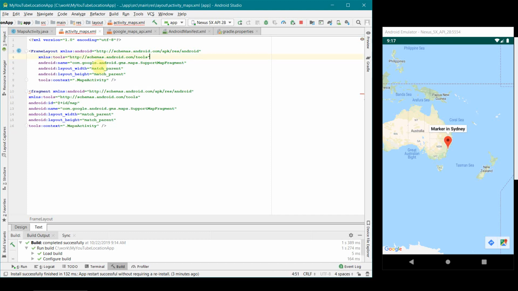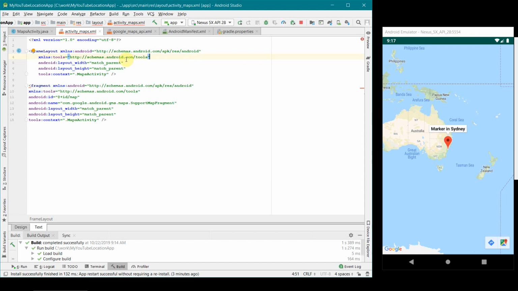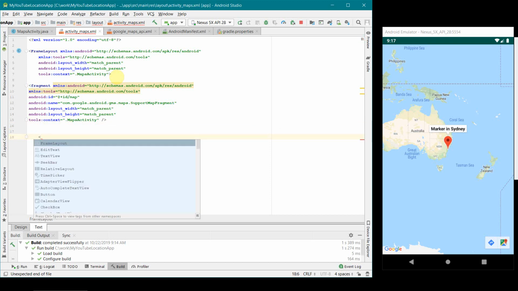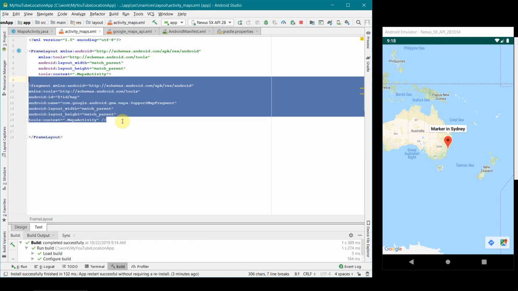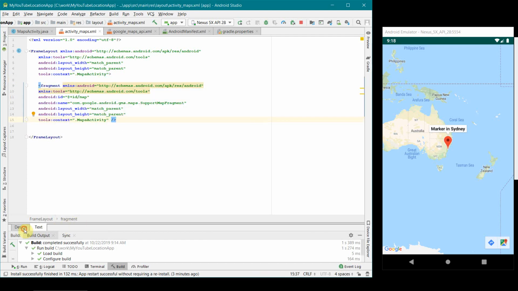I don't need an ID over here, and probably we'll also not need a name. I will definitely need a width and height, which will be match parent, and over here I will need to end my layout with the frame layout closing tag. Okay, once done this, this map becomes one of the parts of my layout. If I go back to my design view, we can see it here.